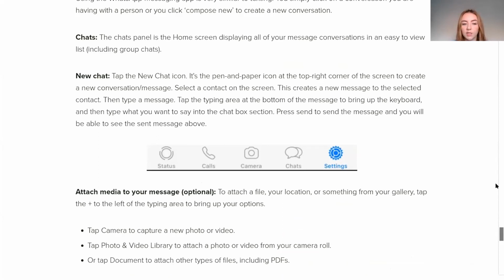To create a new conversation and message, select a contact on the screen. This creates a new message to the selected contact. And then you type your message and you can just send your message and the person will receive it, and hopefully it opens up a dialogue or a conversation.